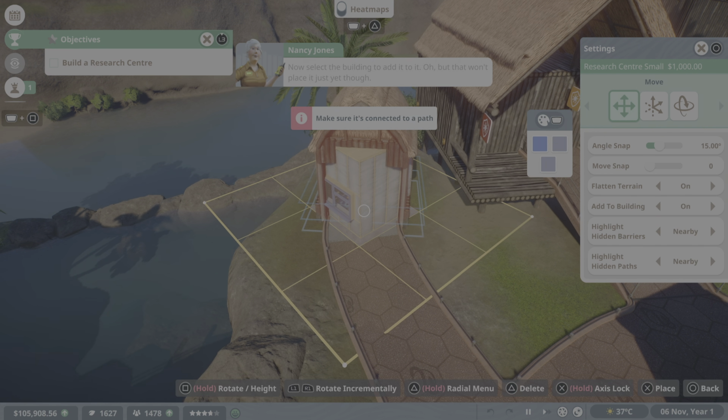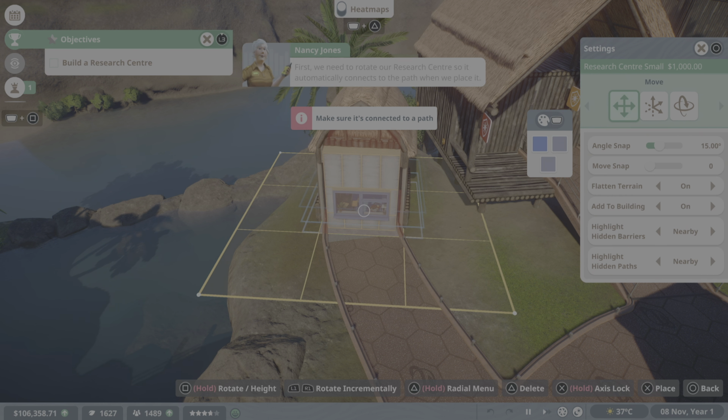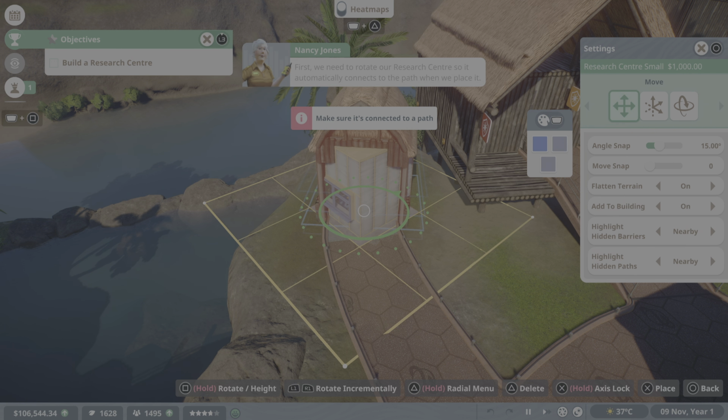Now, select the building to add it to it. Oh, but that won't place it just yet, though. First, we'll need to rotate our research centre so it automatically connects to the path when we place it.